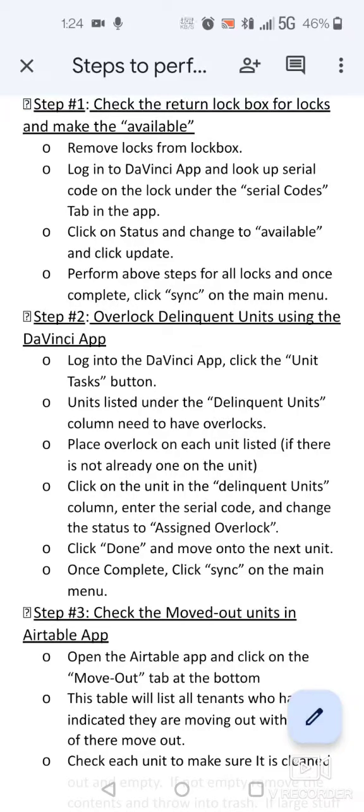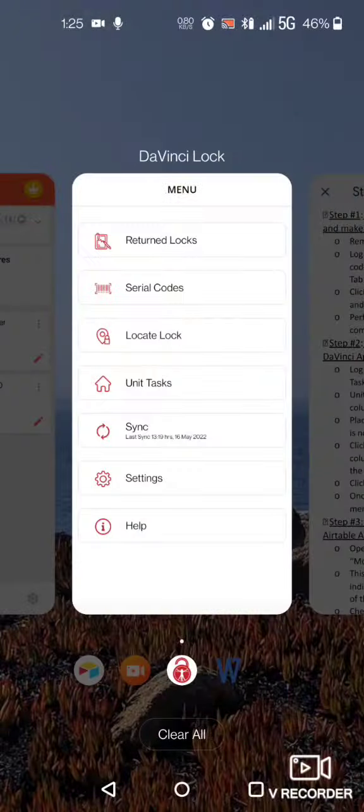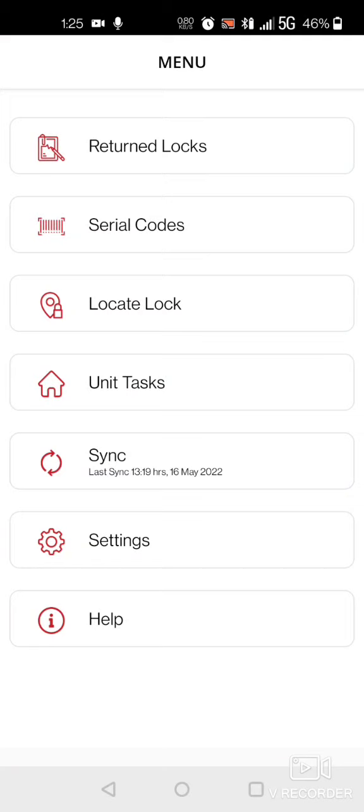Okay, again, we're dealing with locks, so we're going to be in the DaVinci app. Now, overlocked units that are delinquent. What are delinquent units? Very simply, they haven't paid their rent for this month, and it's past the 10th of the month. That's it. So they get overlocked when it's past the 10th.